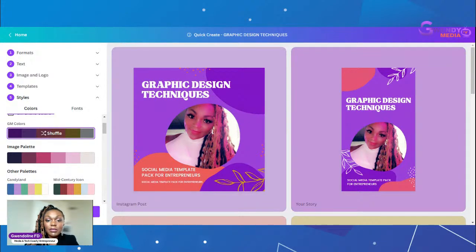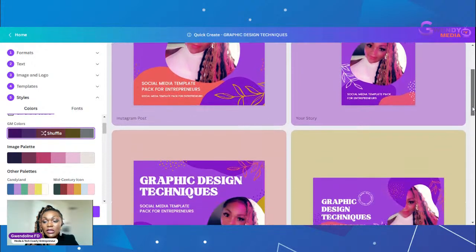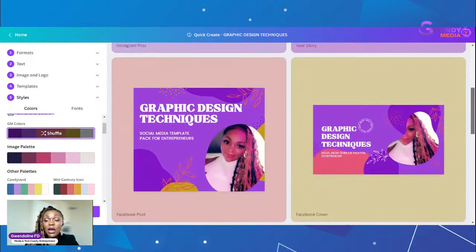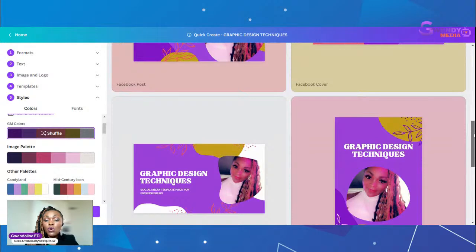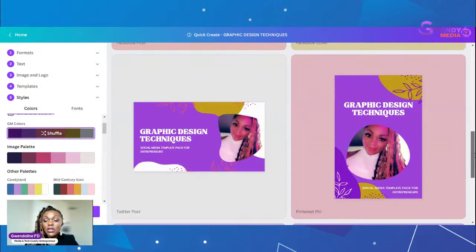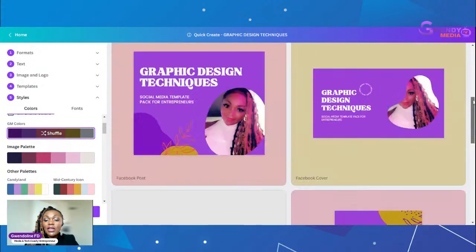Are you guys still seeing my screen? You guys see how easy it is? If you already have a color pattern that you've chosen for your brand, it's easy for you to just continue that branding, right? So this is Gwendy Media's social media pack. This is our brand. These are our brand colors, right? You will always see these colors inside our brand colors. And immediately that is just going to populate with your brand colors, okay?